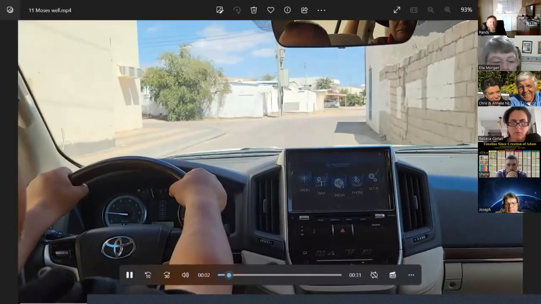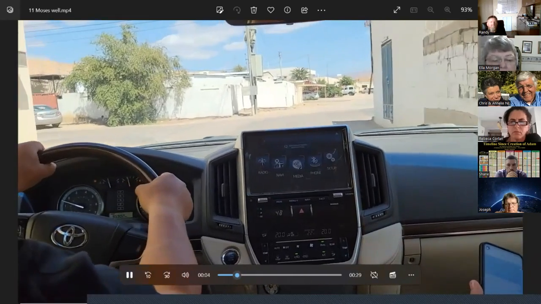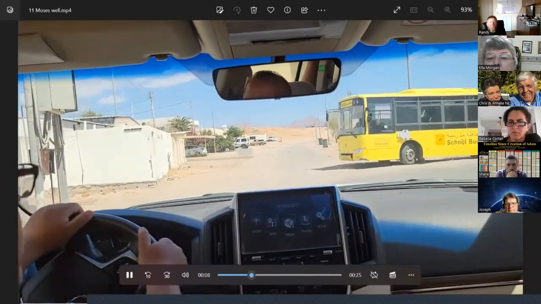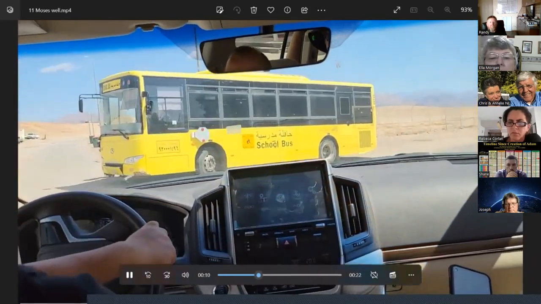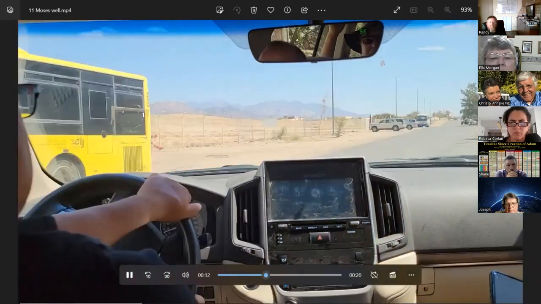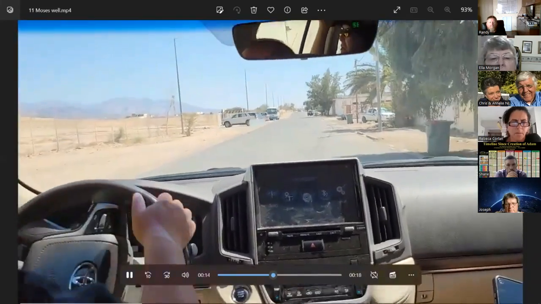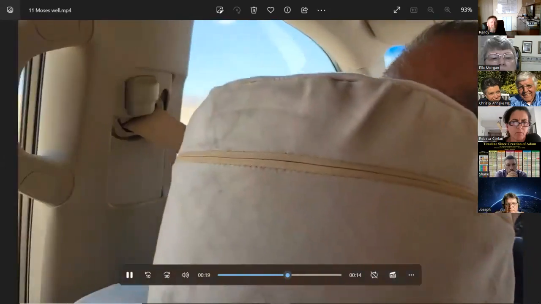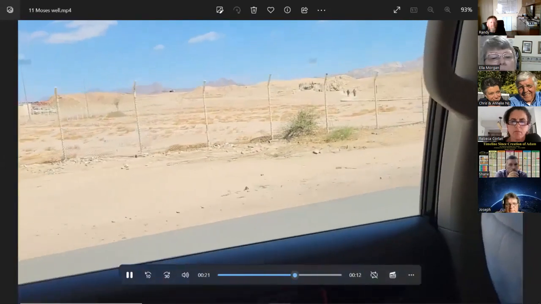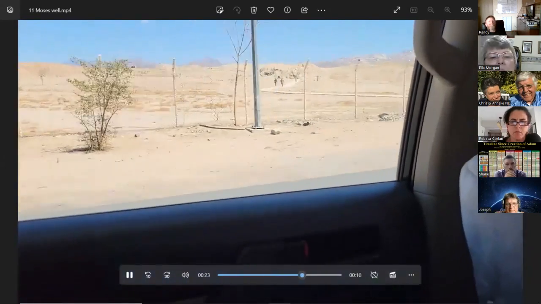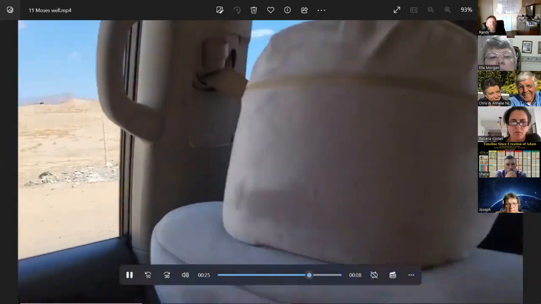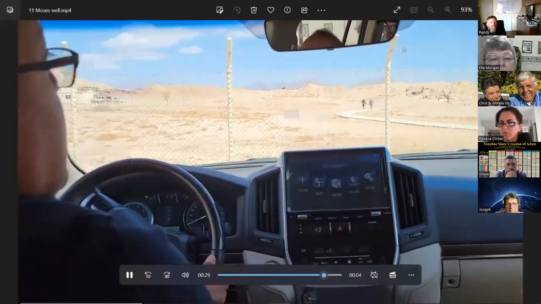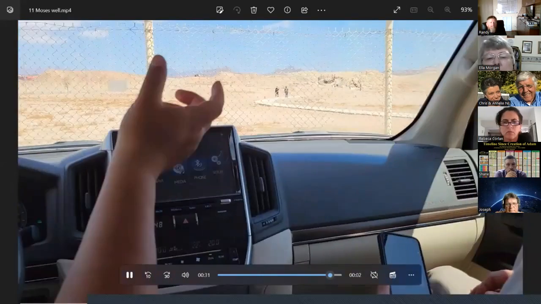Is this a typical village? Or town? Yeah, town. This is a Saudi town. Ooh, looks like the tour bus. Oh, that's a school bus. This is the well, no? That's the well site.